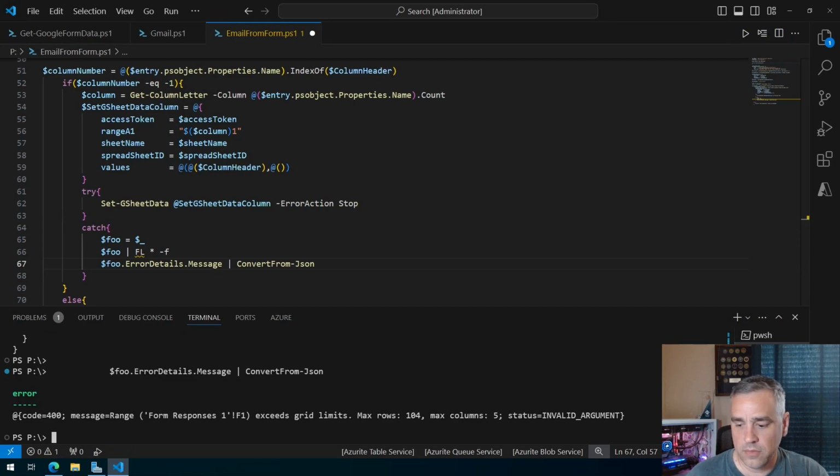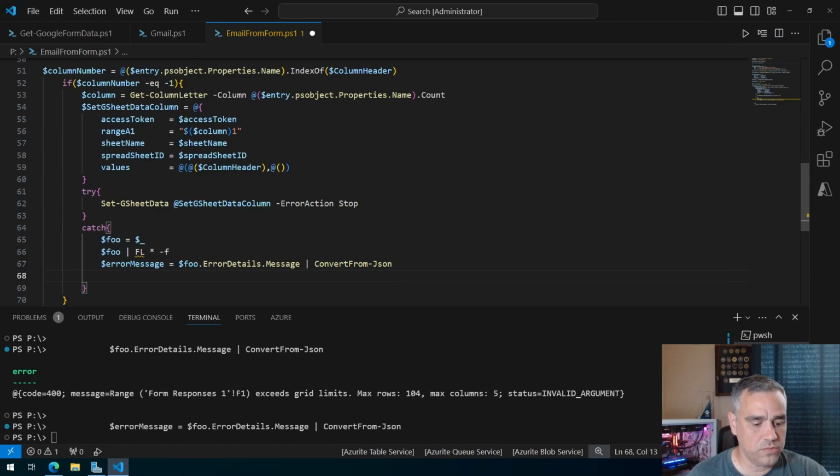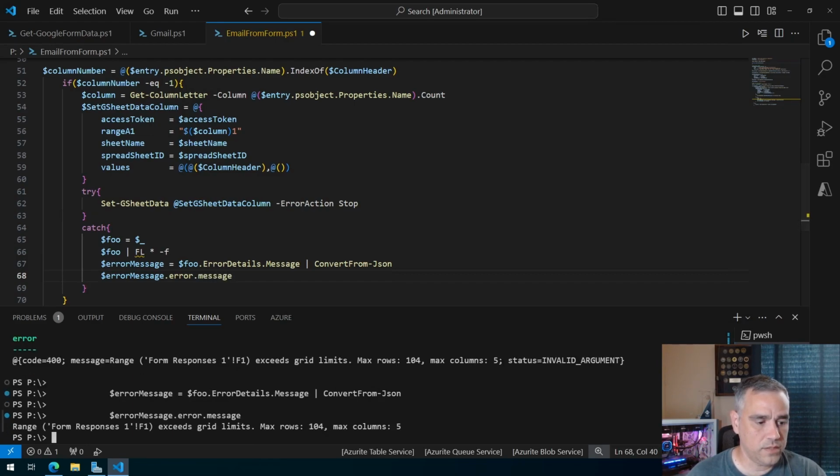Right, so we can go ahead and save that to a variable, and now we can see what our full error message was. All right, so range response, exceeded grid limits, max row, max columns. What do we do with that, right?